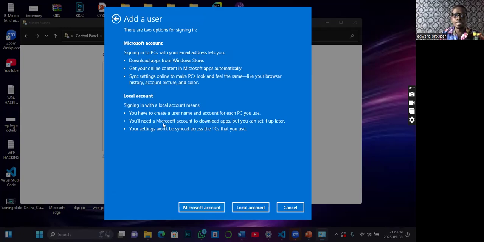You will need a Microsoft account to download apps. You know, this is the Microsoft Play Store, right? If you install this account, it means that before you can download, you will need that. That is what it's telling you. Your settings will not sync across PCs, like the first explanation. So now I will specify I need a local account.